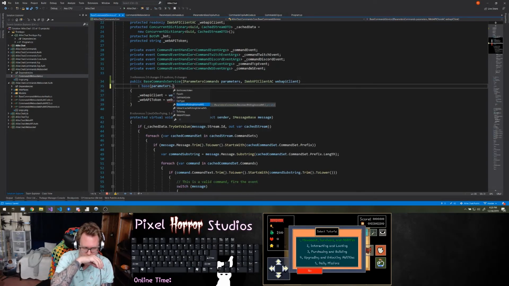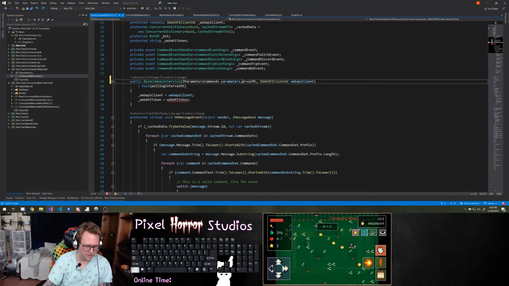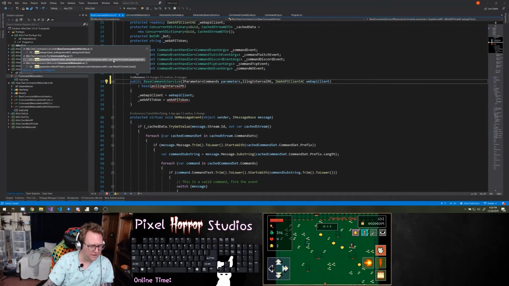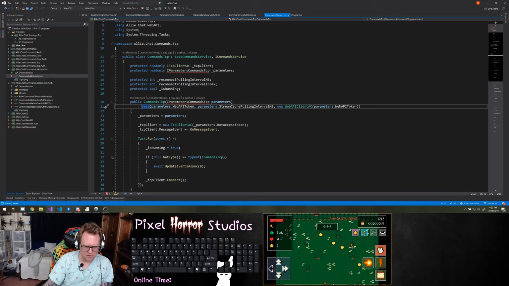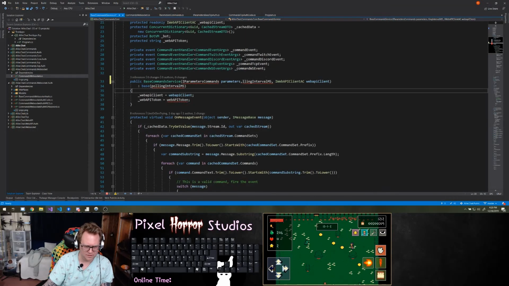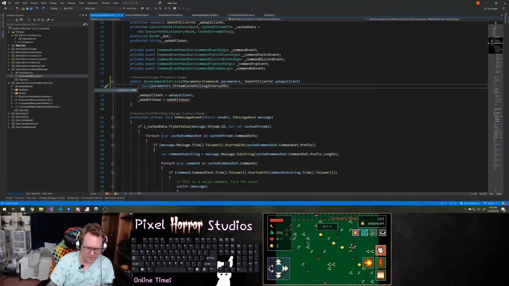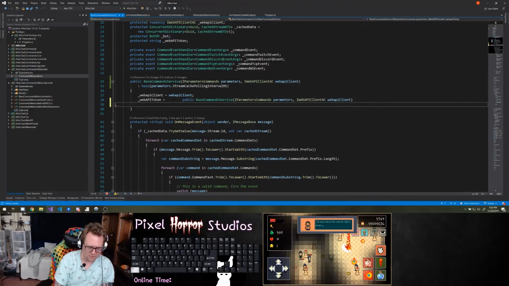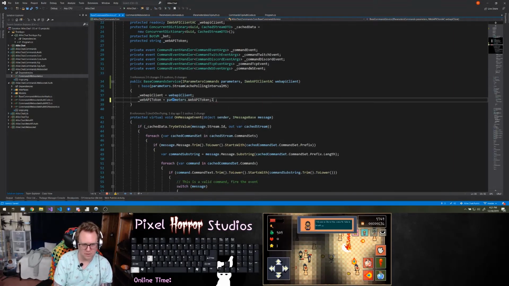Well, hold on. When you look at how you were doing this before, because I think it's like 100. This is being invoked here, which is passing in the stream cache interval milliseconds. So we want this to be parameters dot stream cache pulling interval milliseconds. And then my web API token comes from parameters here. Okay.